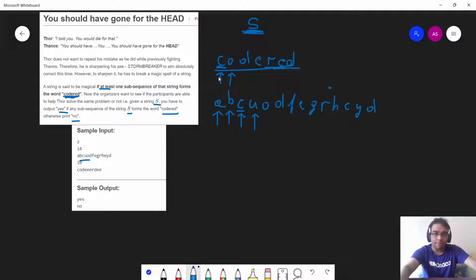So why am I incrementing this pointer? Because I found my C. So I'll select my C and place it in the first position. Then I again compare U with O, but it is not equal. Then I go to my next character and it is O, and I found O. So I'll increment the pointer above as well as the pointer below. So I found D. Now D is present here as well.